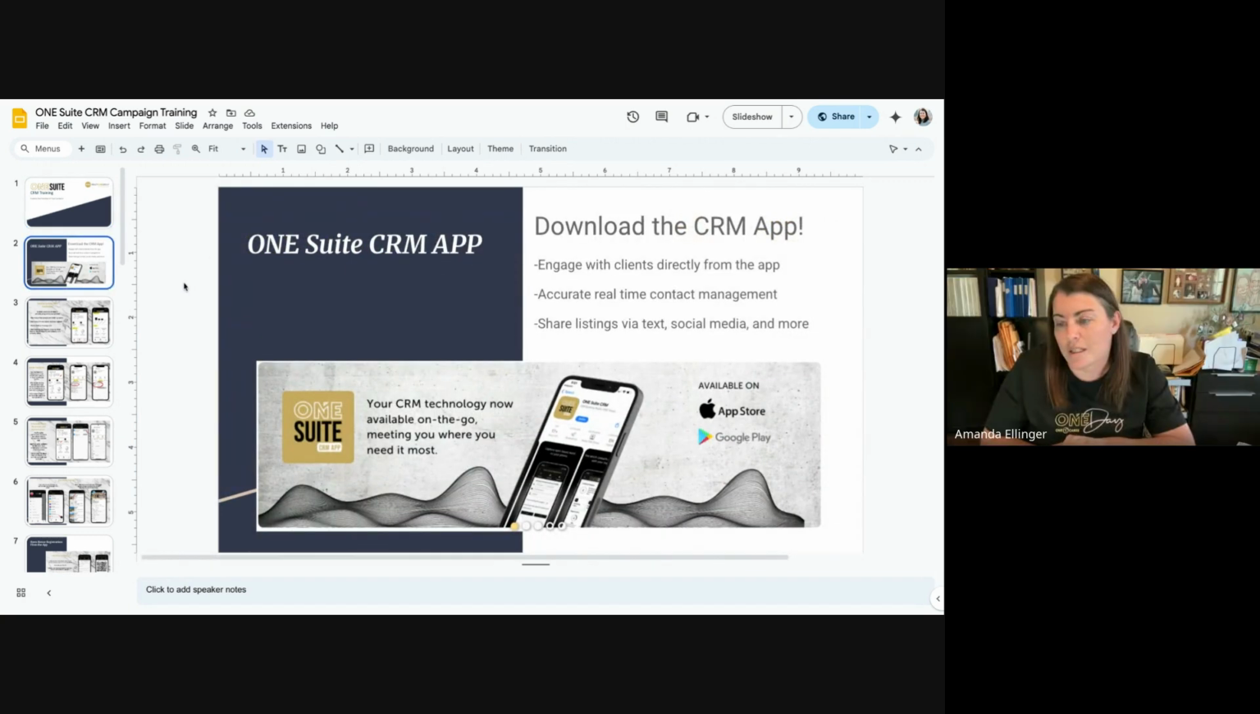This slide deck has some older screenshots, and I know some of the app and especially the desktop version of OneSuite has been updated to a different layout. So don't worry if what you're looking at looks slightly different. That just means that they're constantly updating things, and that's a good thing because ROG loves to reevaluate and update.